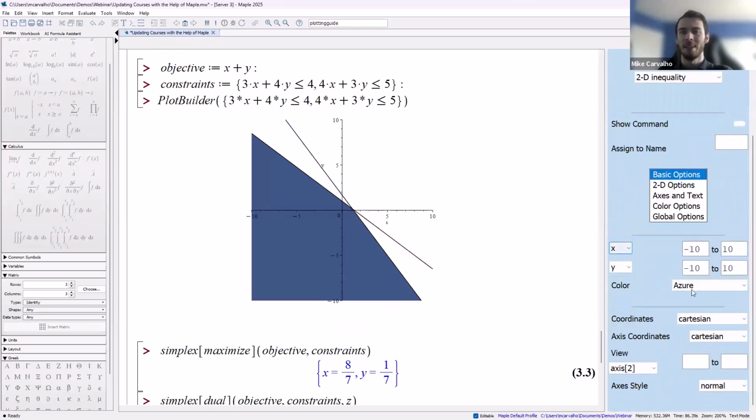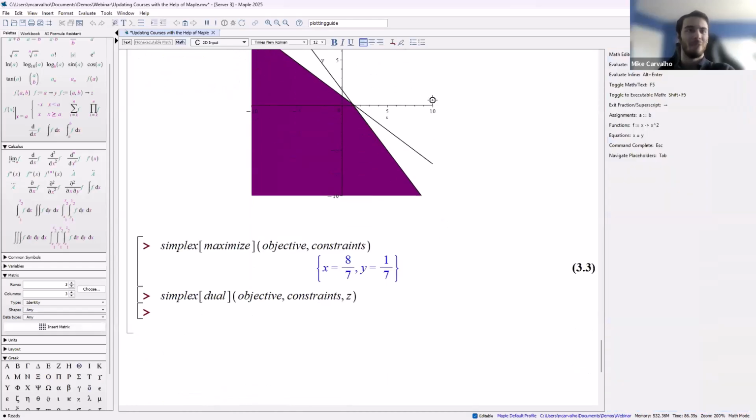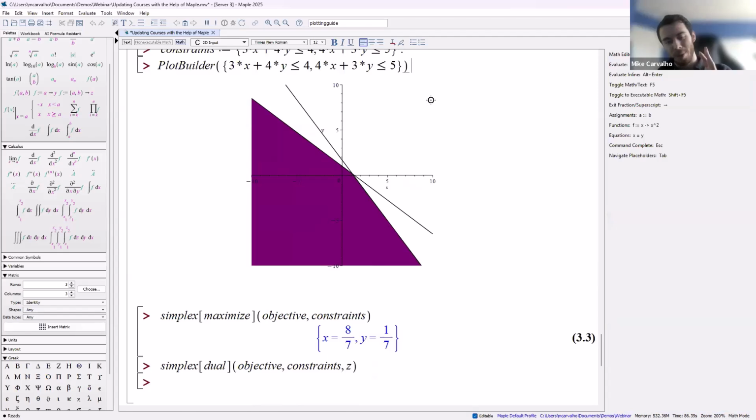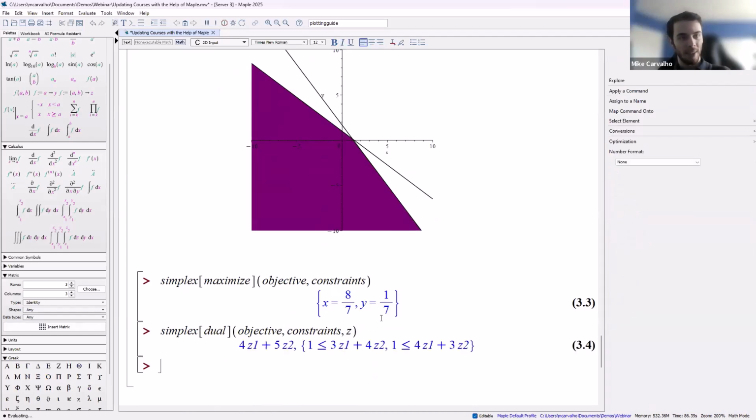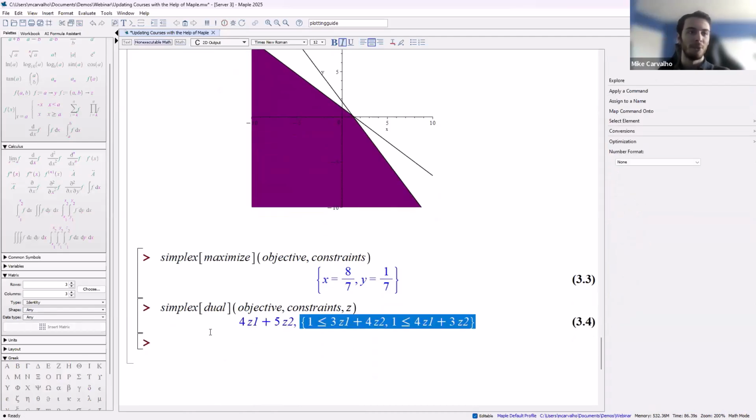And again, I can go into detail. Maybe I don't like the colors. We'll fix that there. And for me, it was very mysterious when we talked about optimization and we were talking about the dual and complementary slackness. And of course, Maple can calculate that, no problem. But it can visualize it too.